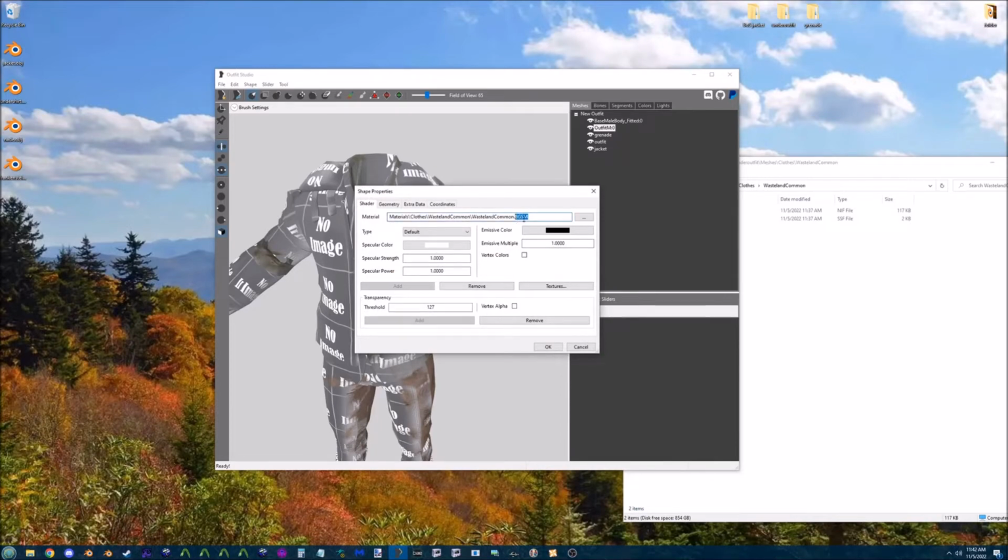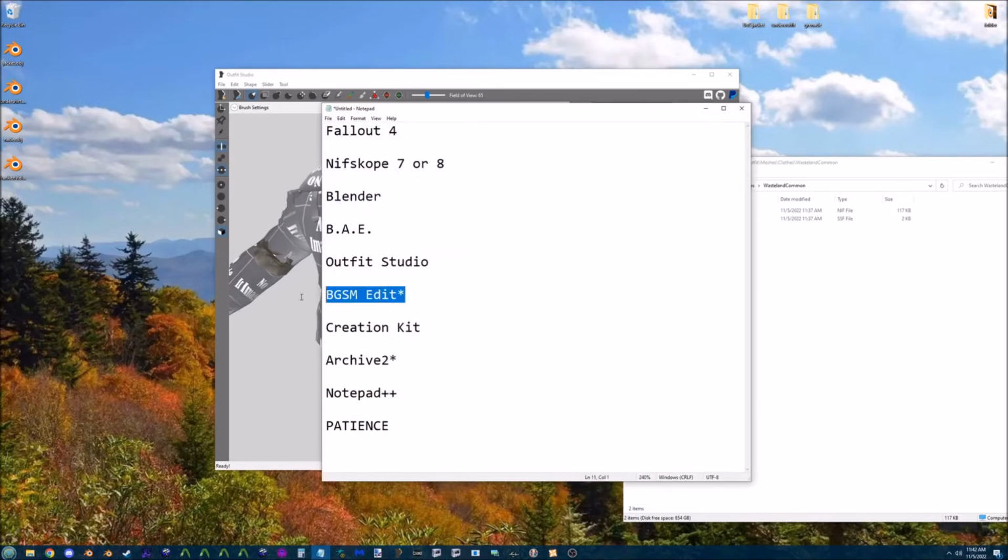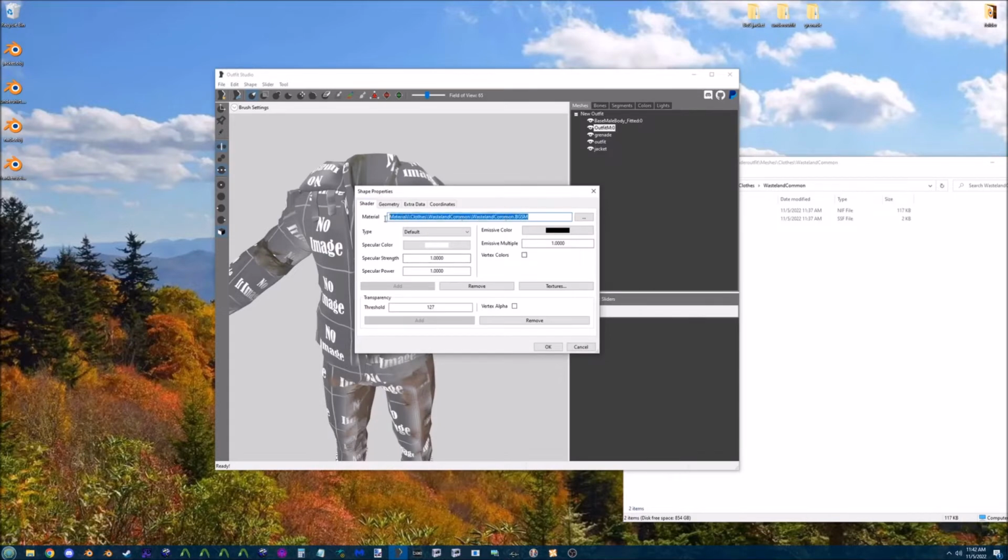So the BGSM is like the material it actually uses. Remember early on in the tutorial when I said if we were just using vanilla textures and materials, we would not need BGSM edit, this thing right here? Well, in this case, we're just going to be using vanilla stuff, so we will not need to use this tool, but we're still going to need to know what the materials are.